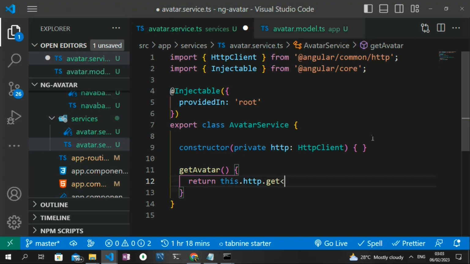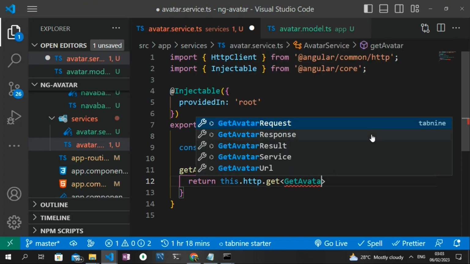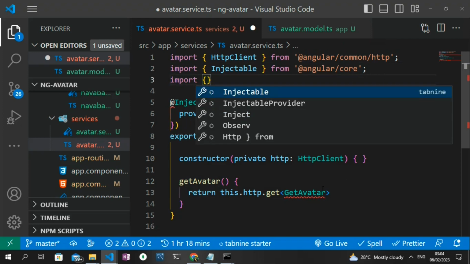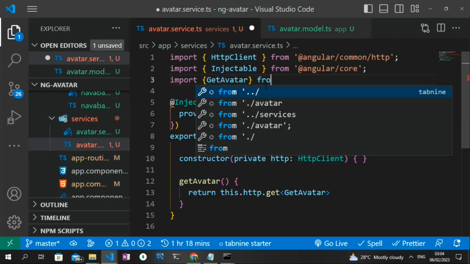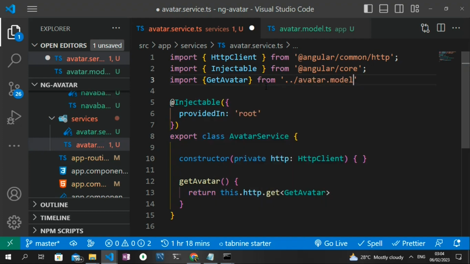But for now, our get request is of type get avatar, so I need to type in the get avatar right here. So I'm gonna say get avatar. We need to import this get avatar. So to do that, I can just type in import get avatar from forward slash avatar dot model. That's all we need to do.